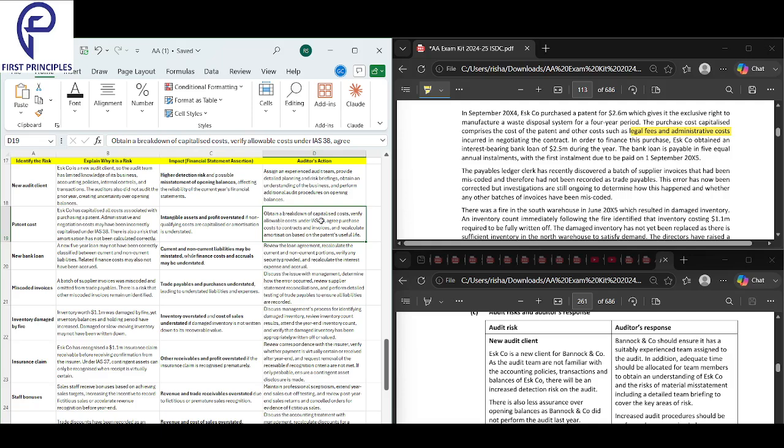First, obtain a breakdown of the capitalized cost. Check what costs were capitalized. Verify that only allowable costs under IAS 38 have been capitalized. Agree the purchase cost to the contract and invoices, and recalculate the amortization based on the patent's useful life.